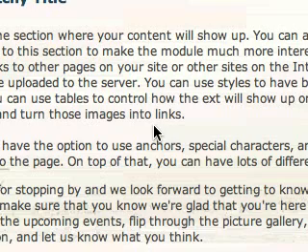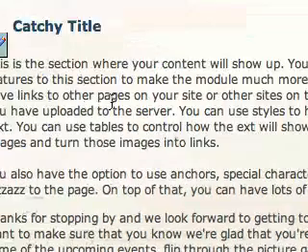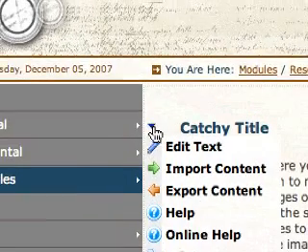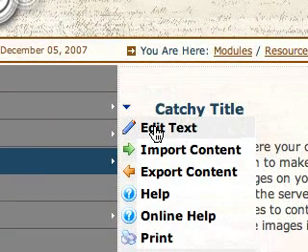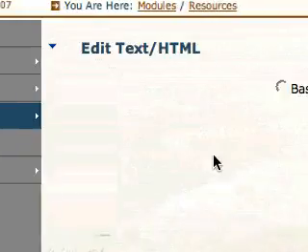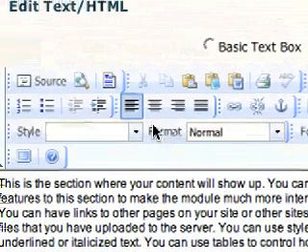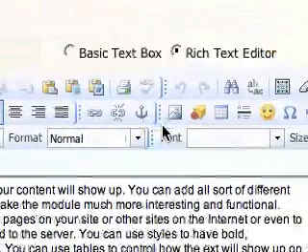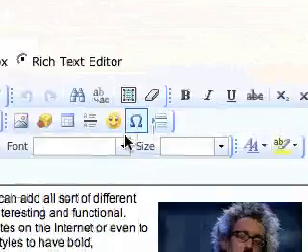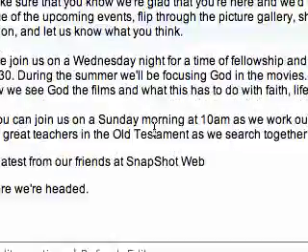The rich text editor of the text HTML module can be used to create links out of images or text. To access the rich text editor, we choose Edit Text. And then you see you have this interface that comes up, looks a lot like any word processing program that you're familiar with. And we'll scroll down in our text here.